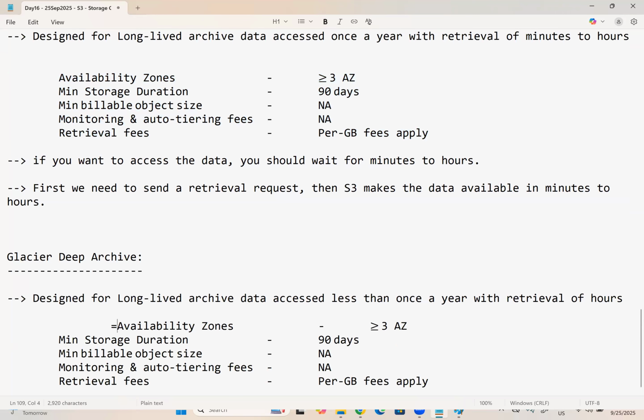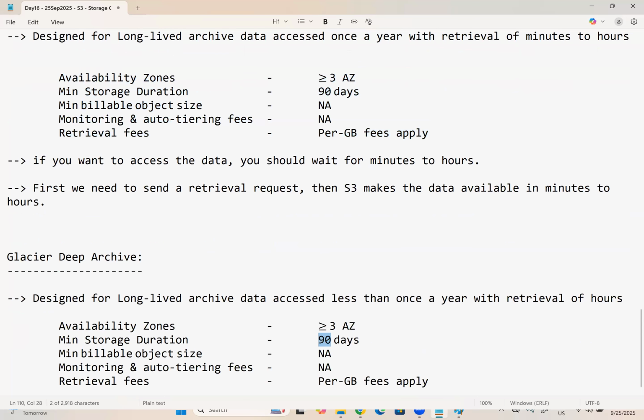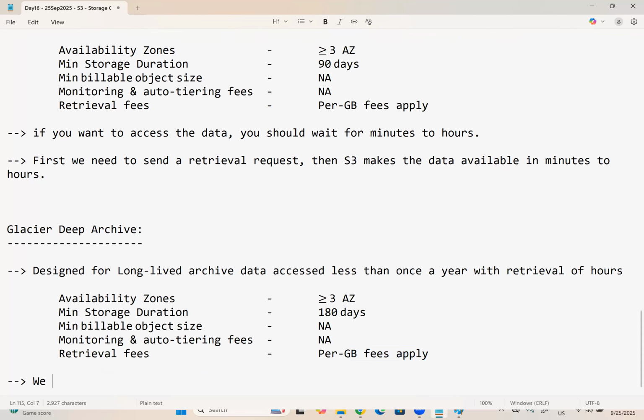What are the characteristics of this? Let us write down. Your data will be maintained across 3 availability zones. There is no doubt in that. Minimum storage duration is 180 days. Minimum billable object size not applicable. Monitoring and auto tiering not applicable. Retrieval fees applicable. And here we need to wait a few hours to get the data accessible.